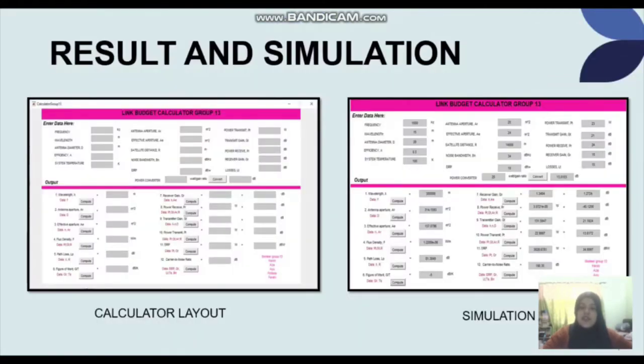In this slide, it shows the calculator layout. As you can see, this is our calculator layout, and this is the simulation picture after we run the calculator. This is how it looks. In this link budget calculator, it is divided into two sections. The first section is for input and the second section is for output. We will insert the data that we want to compute in the input data, and then we will compute at the output data. I will show it in the simulation in MATLAB.